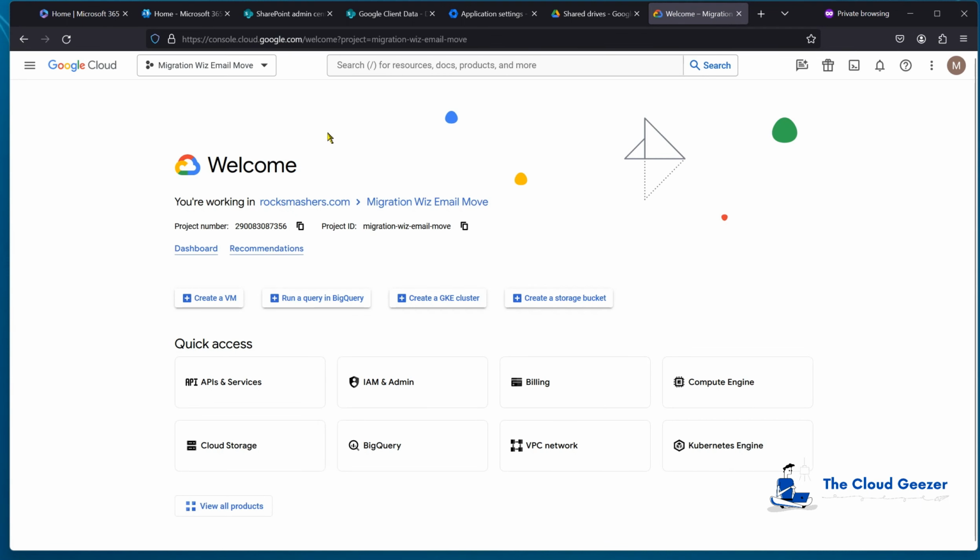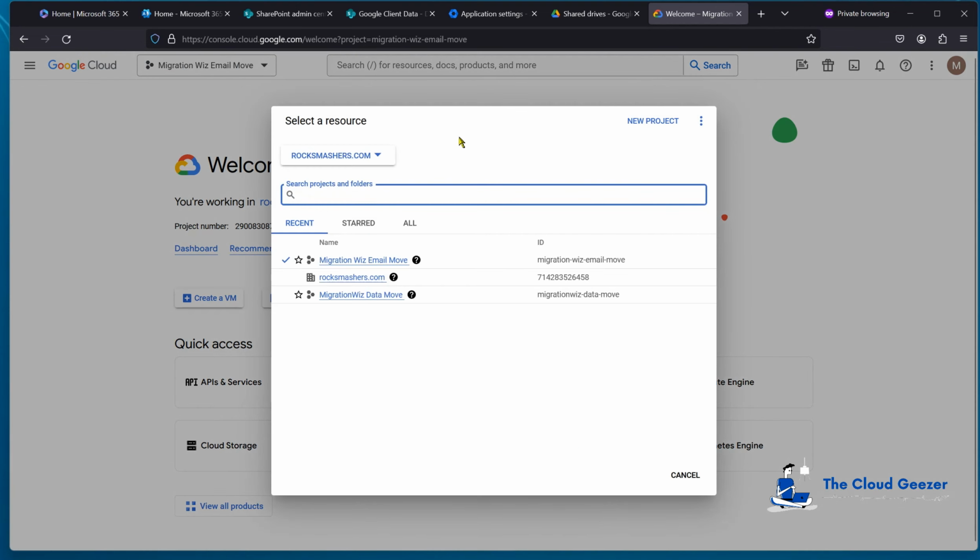And that'll take us into the back end, obviously the cloud console for G Suite. Now, I'm already logged in, as you saw, as that one user who has the admin rights to do this. And you can see here for that rocksmashers.com, it's currently looking at a project which we've used previously. So what I'm going to do here is just click in here, and you can see here's our older projects that we've been working on.